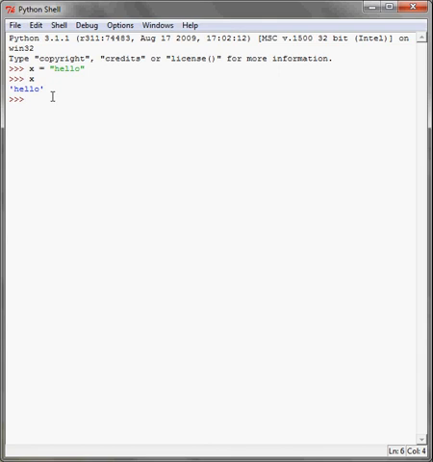If I want to overwrite this variable or create a new variable, I could either choose a different name, like y is equal to world, or I could override an existing variable like x and simply assign it a new value or a new string, this time saying hello in uppercase letters.